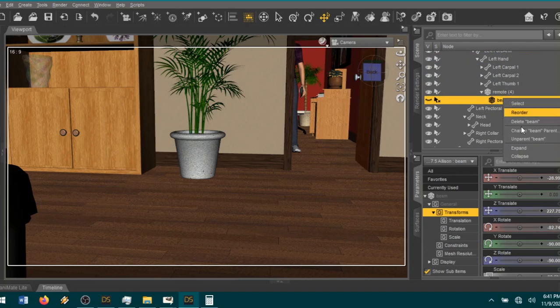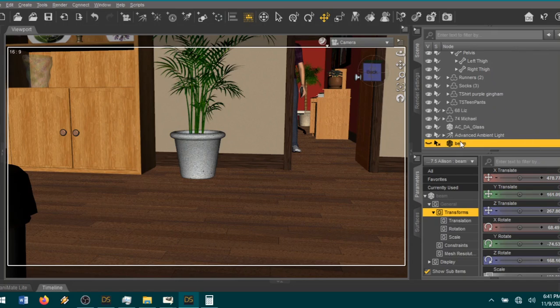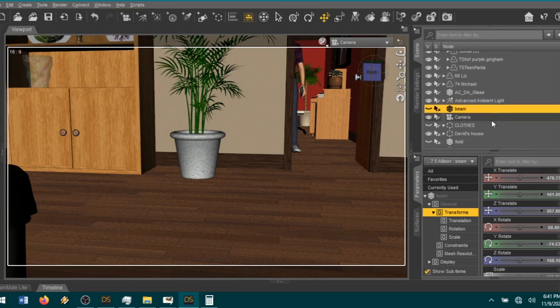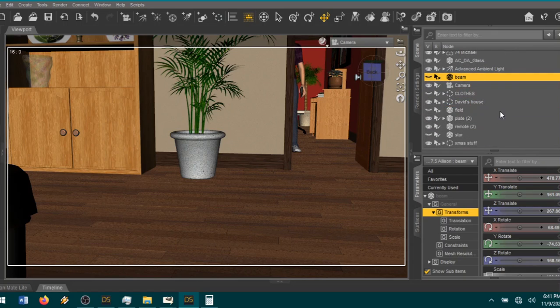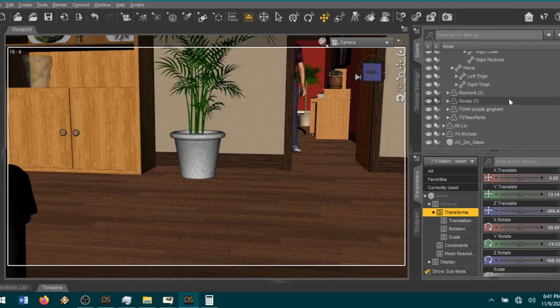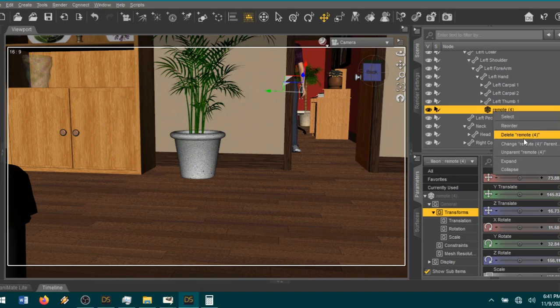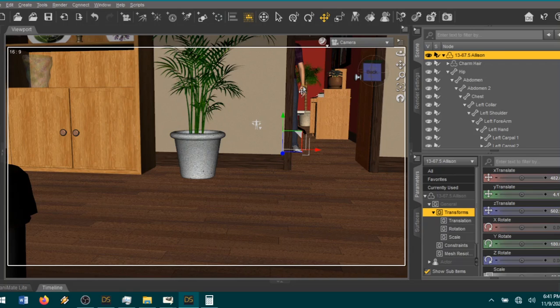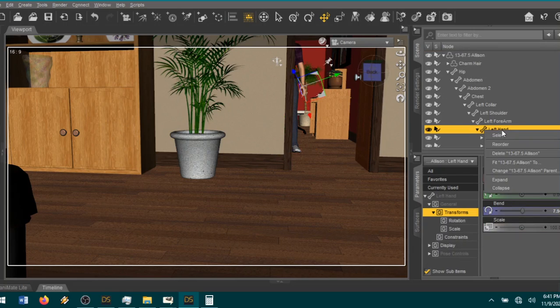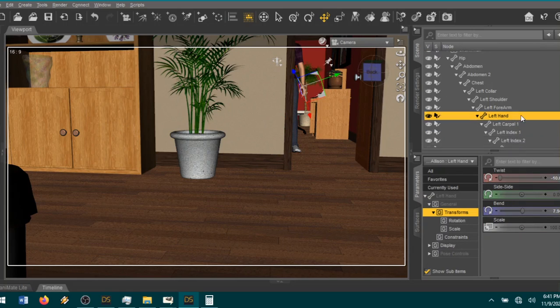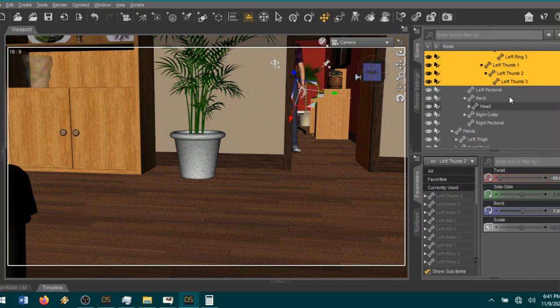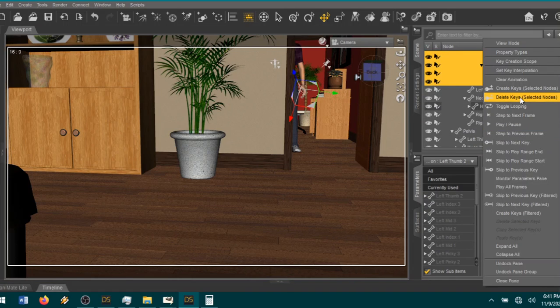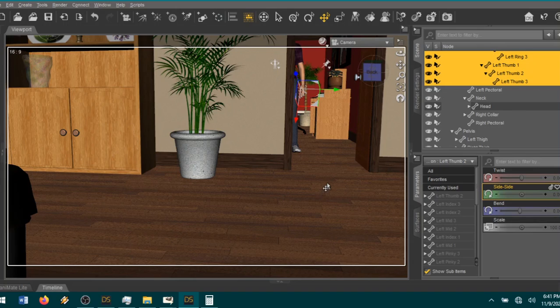Oh, shoot, let's take the beam off, unparent. I'm just going to put it back on fields, or not. There we go. They're both invisible anyway, because I don't want to delete the beam, just the remote. So let's go delete. And I think let's expand the hand, because what I want to do is delete all these keys. And delete keys.